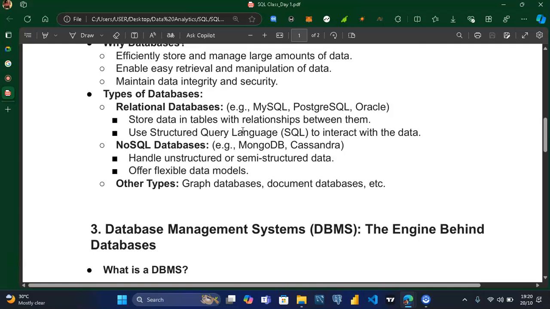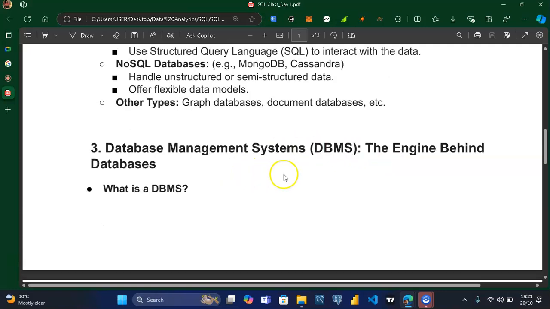This relational database uses structured query language, which is SQL, to interact with the data. The NoSQL database, such as MongoDB, handles only unstructured data or semi-structured data. So that's just the types of databases.